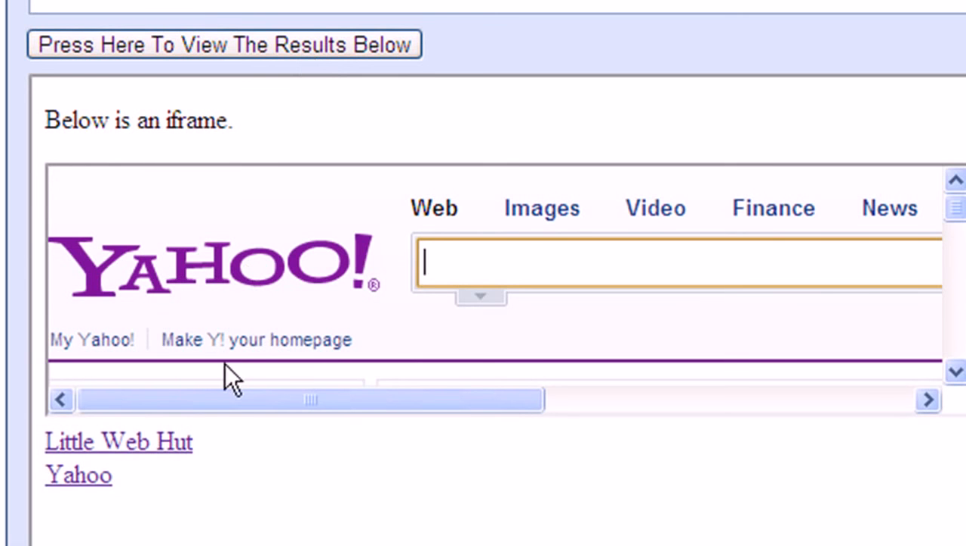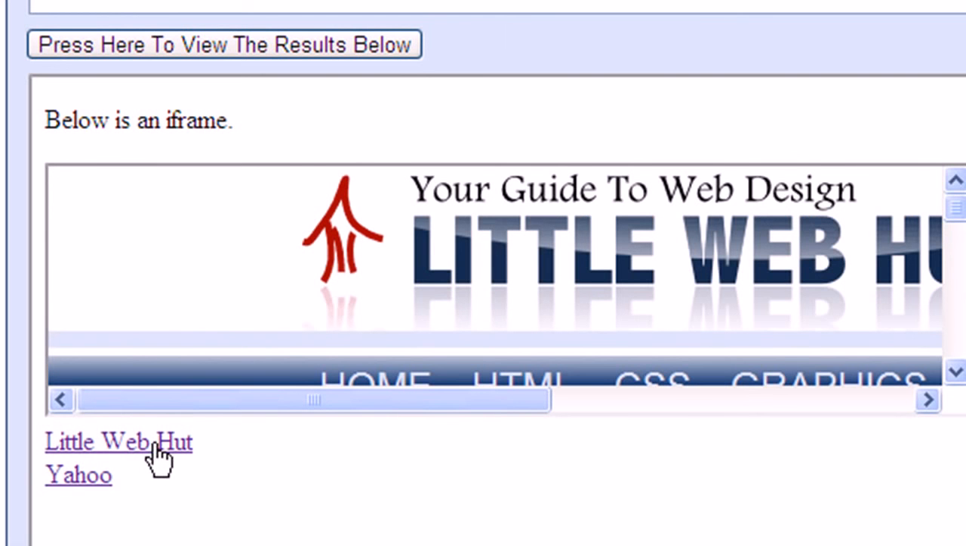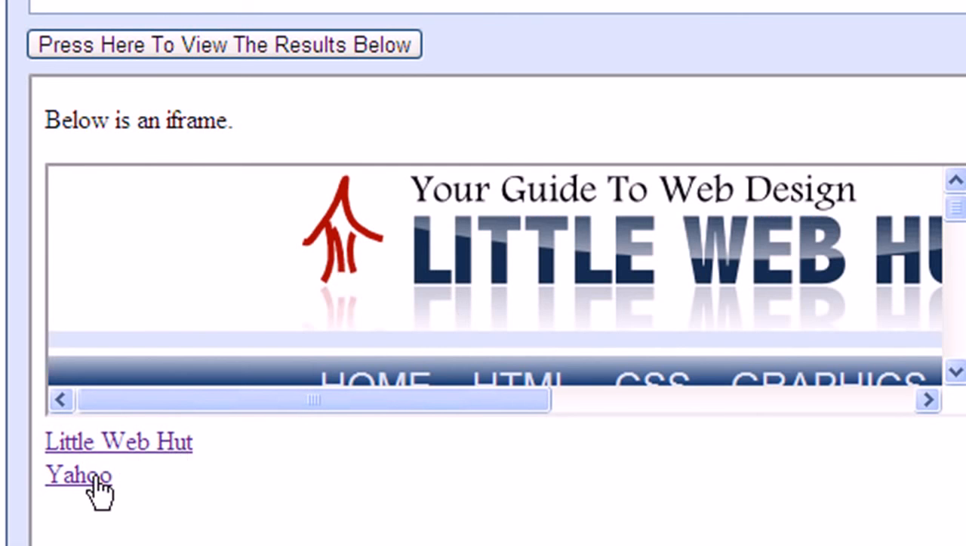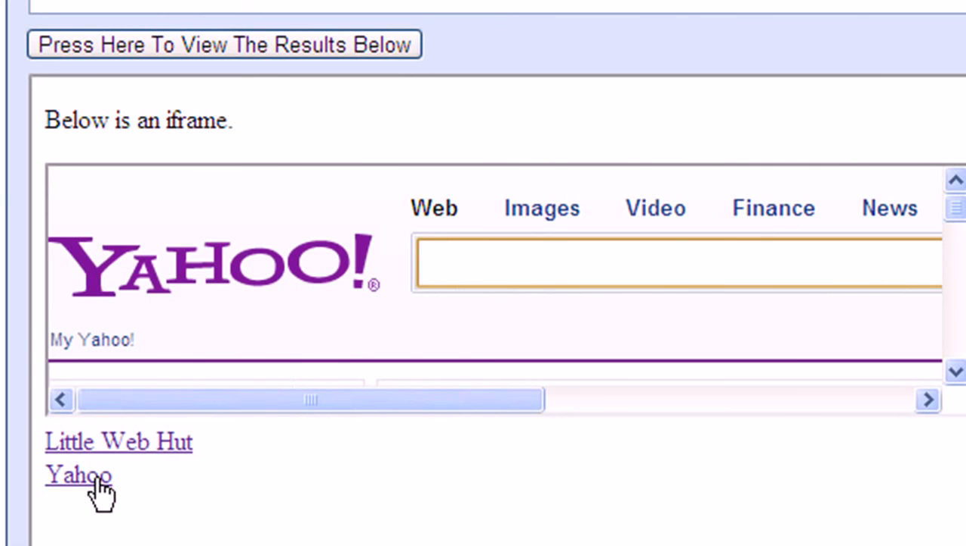As you can see, we now have a Little Web Hut link and a Yahoo link. When I press the Little Web Hut link, this page is displayed in the iframe. When I press the Yahoo link, the Yahoo page is displayed in the iframe. And I can go back and forth between these two as often as I would like.